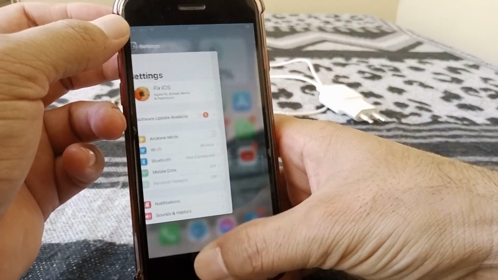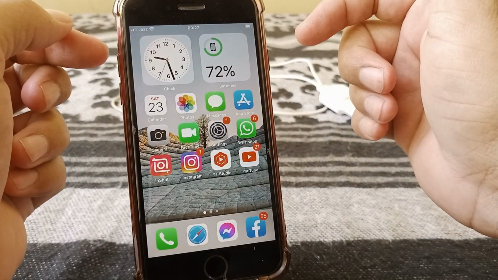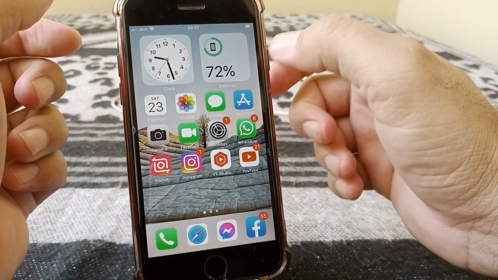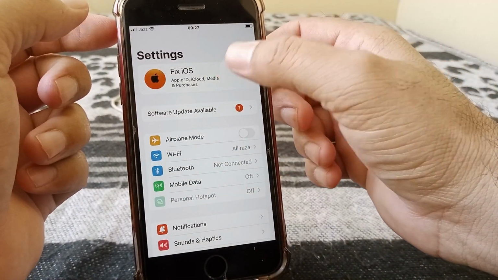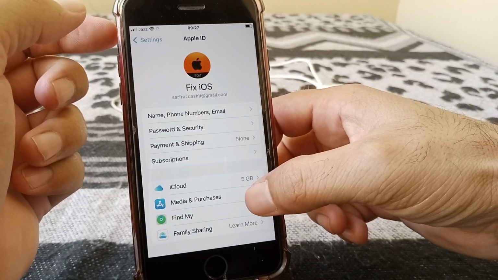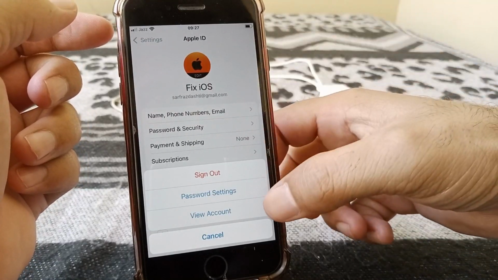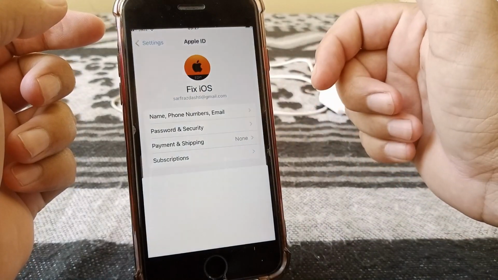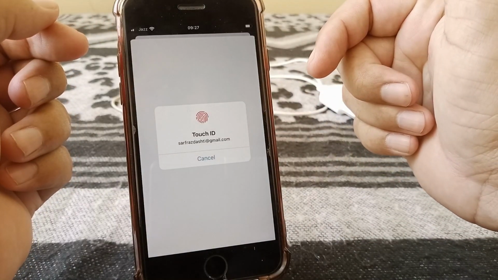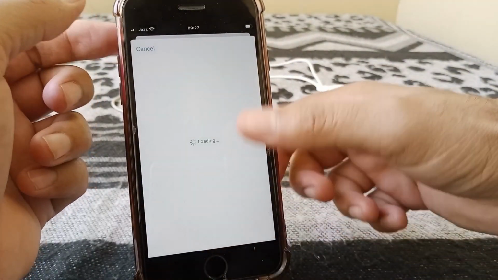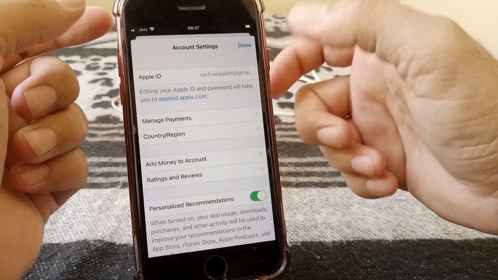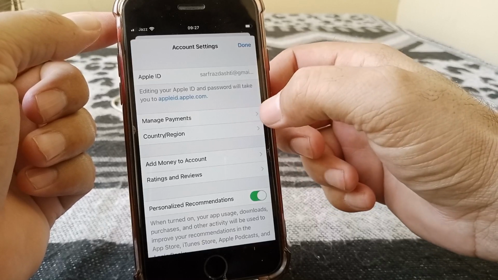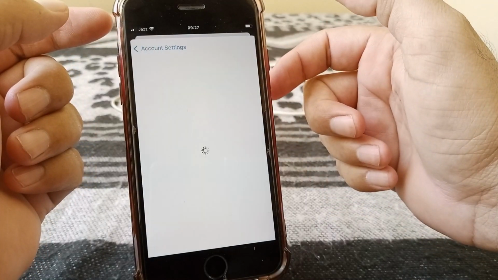And if this trick doesn't work for you, then go for the second method. For that, again in the Settings menu, tap on your Apple ID, then tap on Media and Purchases, and now tap on View Account. Give your Apple ID password or Touch ID, and from here tap on Manage Payments.